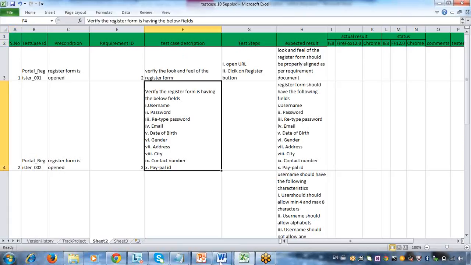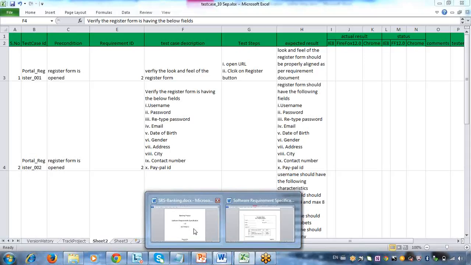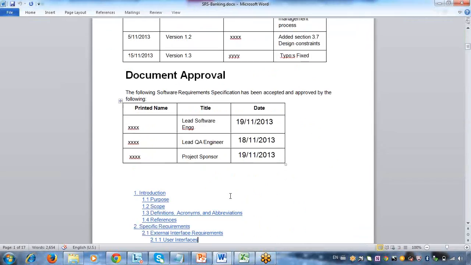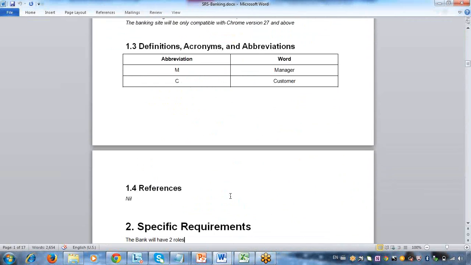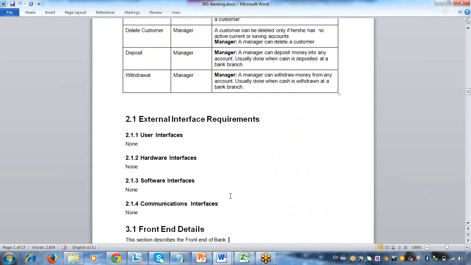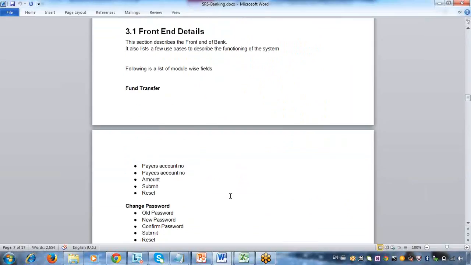So I will be showing you one requirement document. Can anyone tell me the test cases orally? I am not writing any test cases now. Let me open the requirement document.